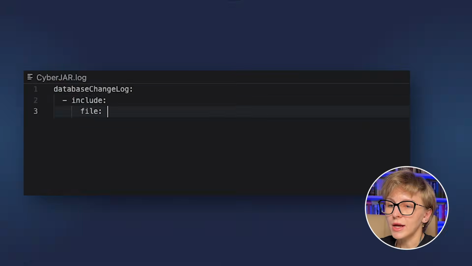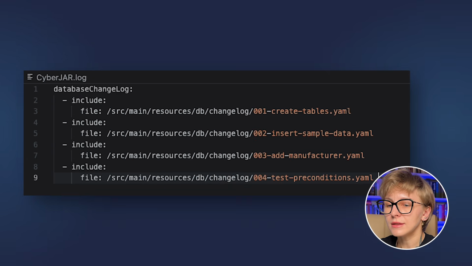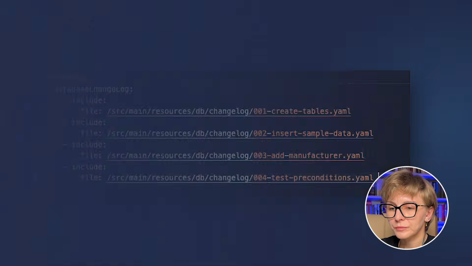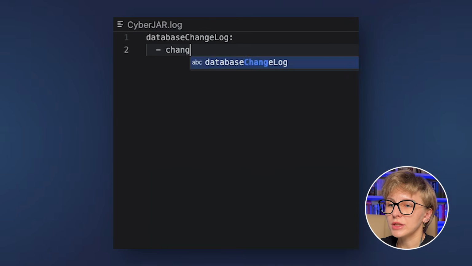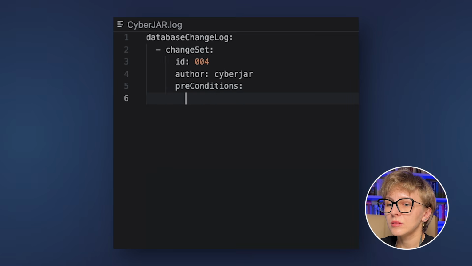Let's implement the precondition in practice. I'm going to add a new file just to make it more clear. But of course, preconditions can be used with any changelog, whether you create a database schema, populate it with sample data, or update the schema. Right, I have created a new changelog file, 004-test-preconditions. Okay, specify the line database changelog, change set, give the ID, and here the precondition.